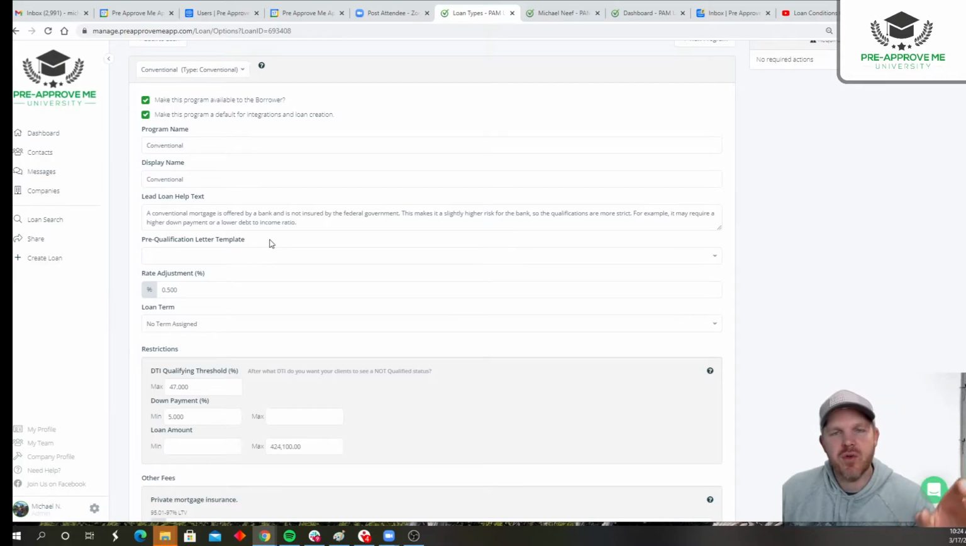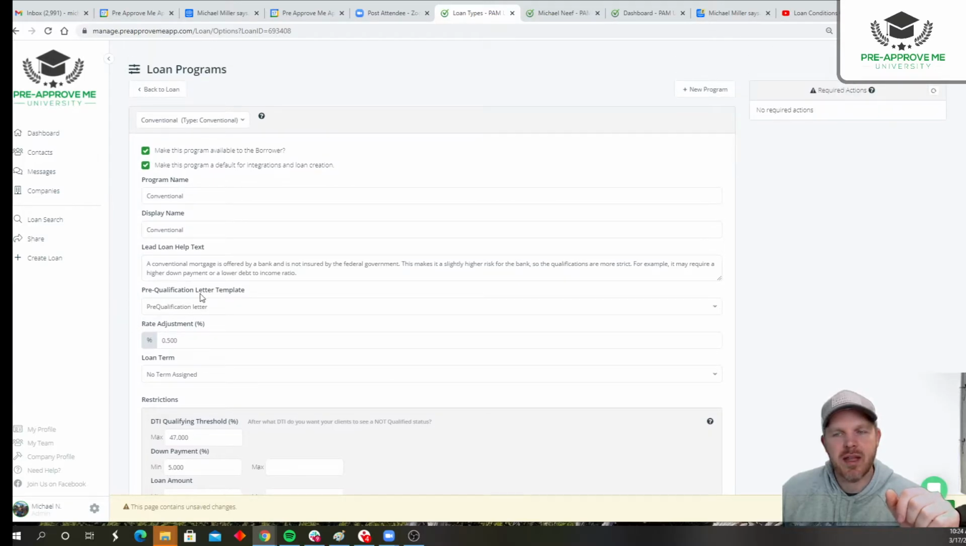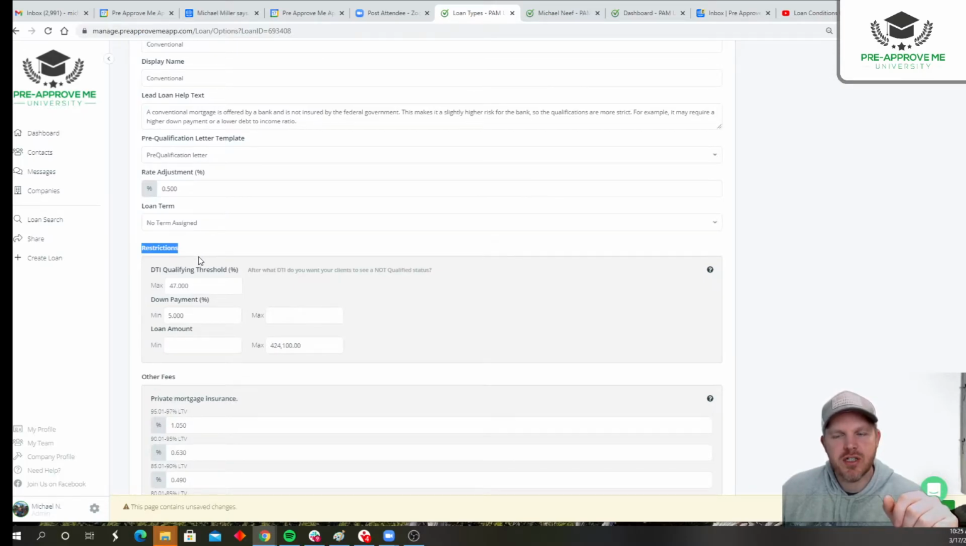And so in very few customers, you'll want to go in here and you can change the letter template by selecting it right there. And again, this is now going to be the letter that displays for that client when they issue it. The restrictions is where most of the time you're going to need to make adjustments.